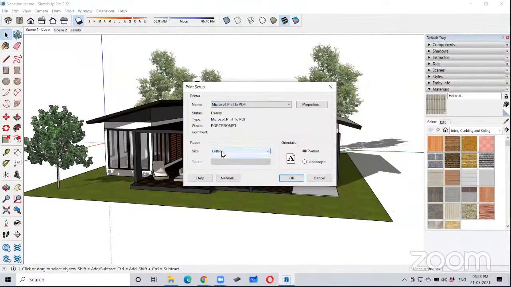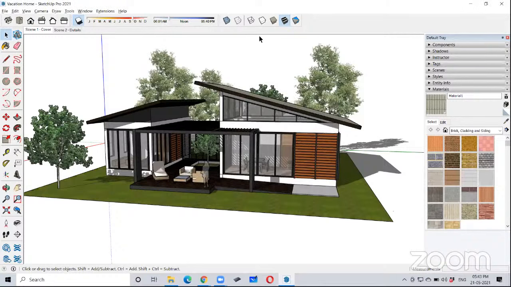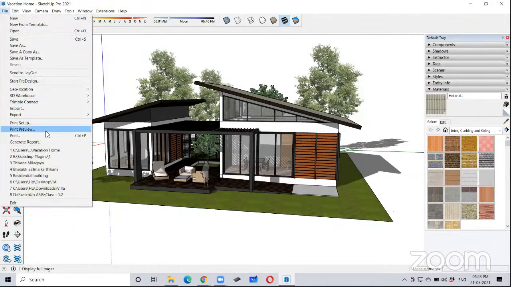Then it will show me what size of paper I want to choose for the printing, A3, A4, A5, whatever it is. Then what the orientation should be, like portrait or landscape. Then you just have to press OK, and then it will open the printing setup. Then over here in the print preview, you can preview whatever you want.